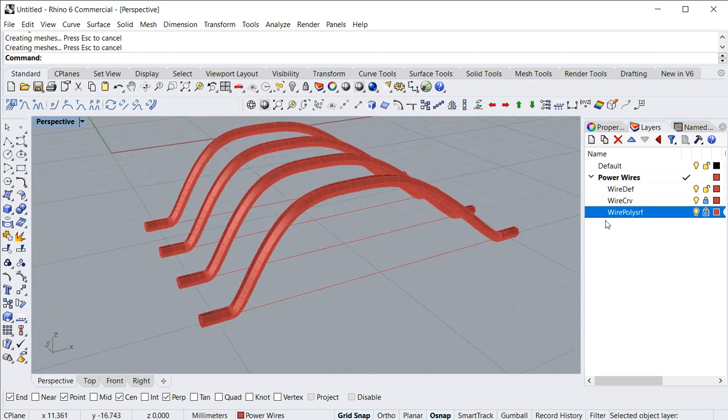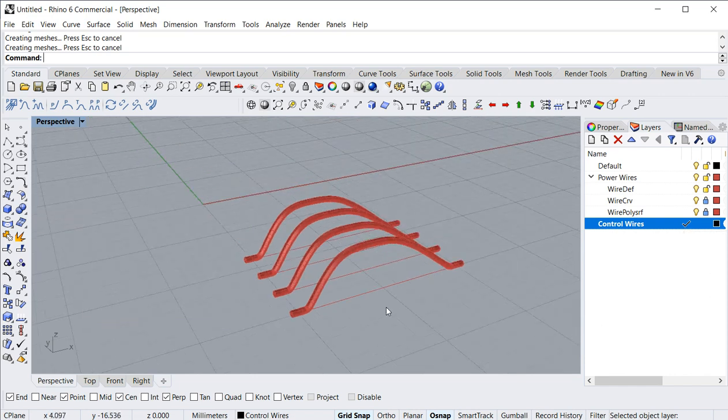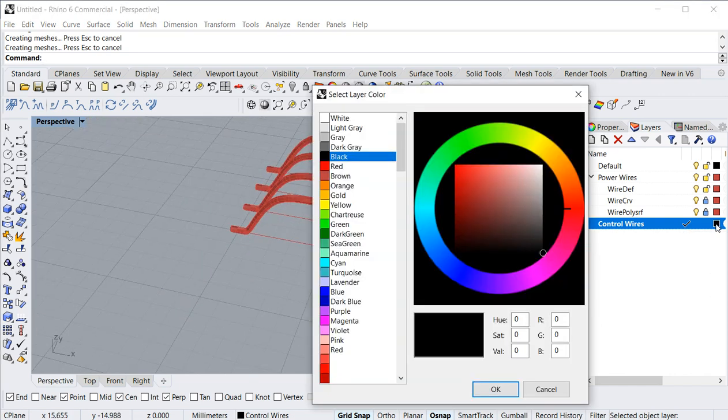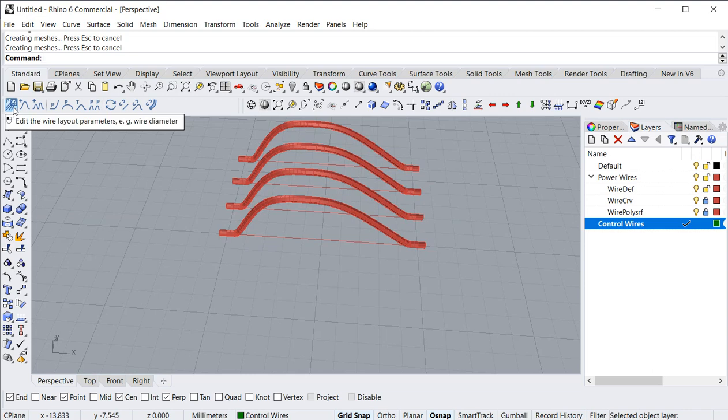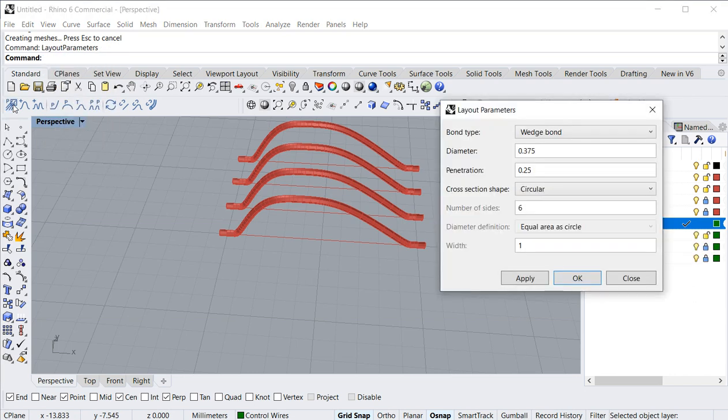Okay, let's now create a new layout for control wires. I don't want to have this as a sublayer of power wires. Let's make it a top level layer. Let's make it the current layer and select the color for it. Dark green, for instance. And now, before creating a wire, let's directly start by choosing the layout parameters. We can either click here or we can invoke all commands also by their command name. We can type layout parameters and we get this dialog. So I want a ball bond of 0.1 mm diameter.